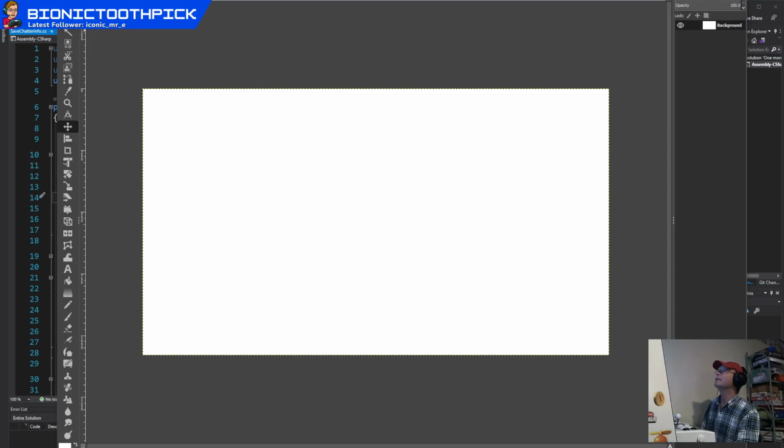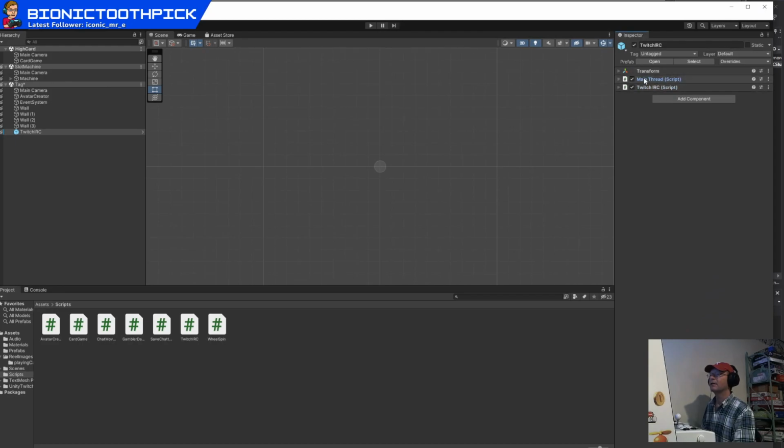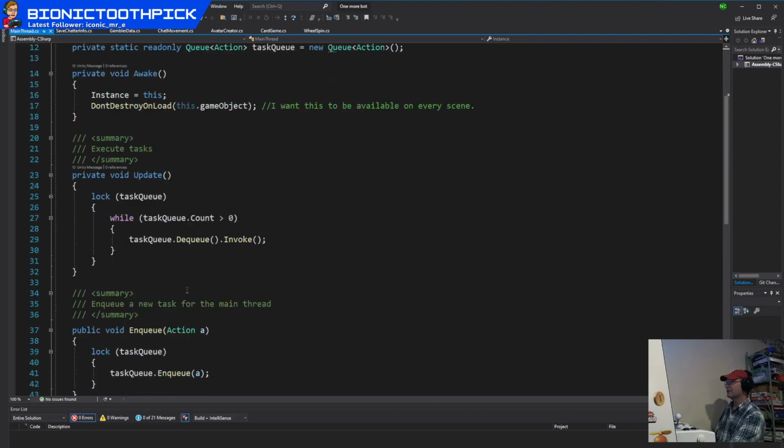There's a script called the main thread. See this main thread right here? Let me see what the main thread script is. This is the one using System.Collections.Generic, using UnityEngine. This script is used to send multi-threaded operations to the main Unity thread. MainThread MonoBehaviour, public static MainThread instance, get and set, read only, queue the tasks. When this awakes, instance this, don't destroy this game object. I want this to be available on every scene. Right? Summary, execute task, void update, lock the task queue.